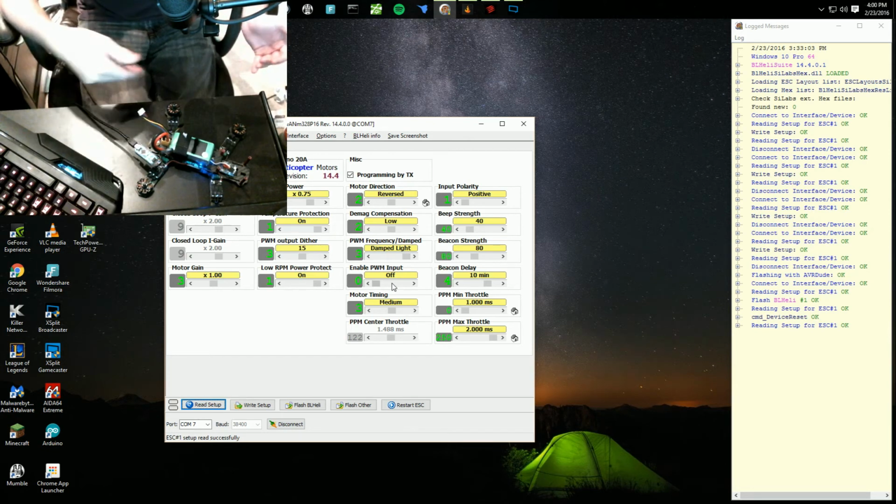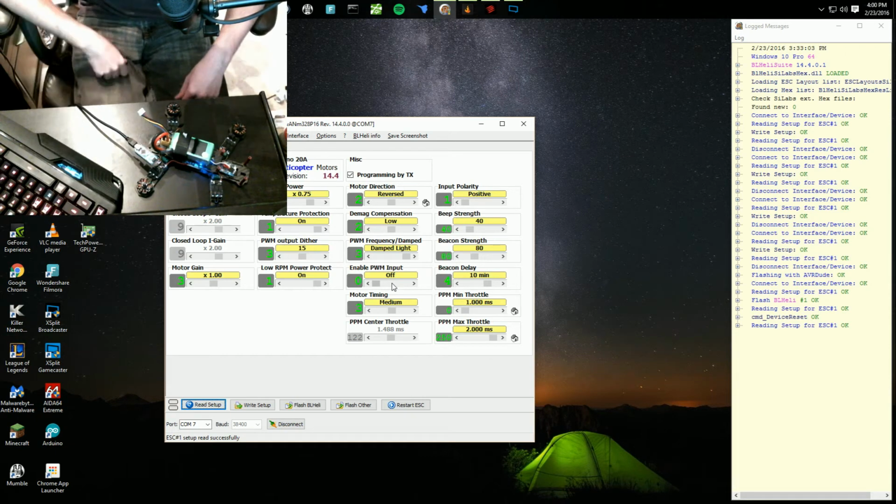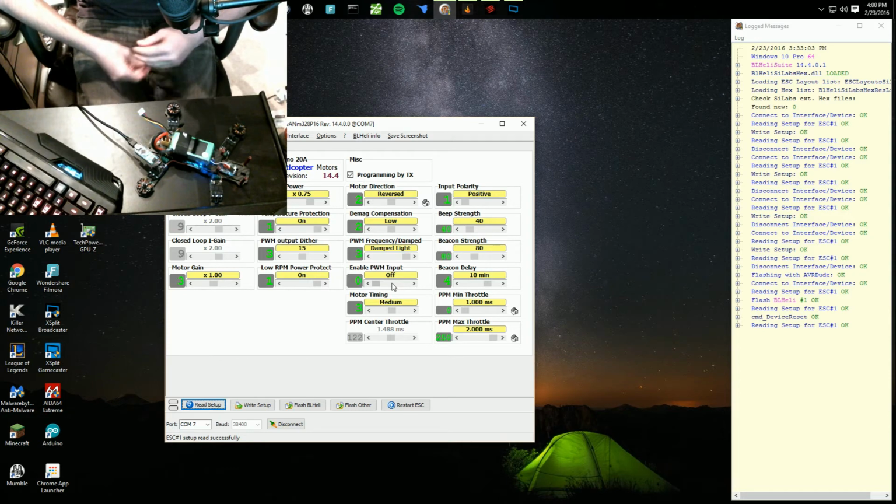That's how you flash the Emax Nano 20 amps with BLHeli to enable OneShot in your flight controller and just have an amazing flying experience.